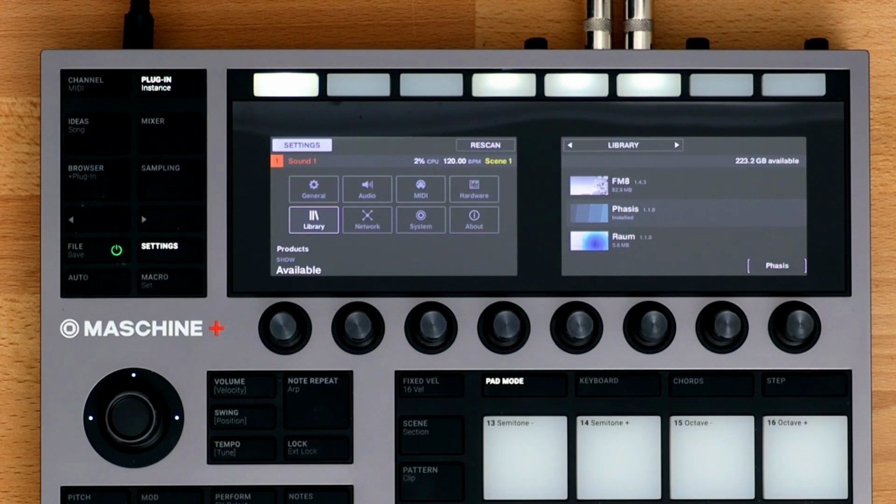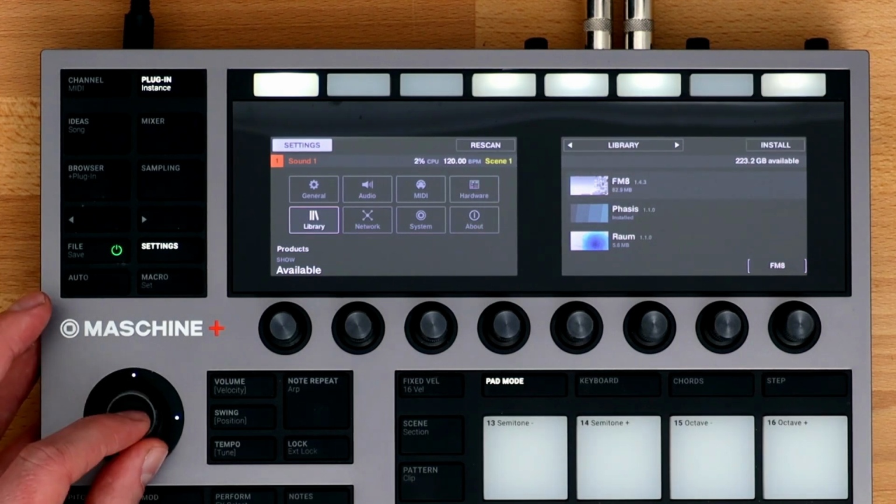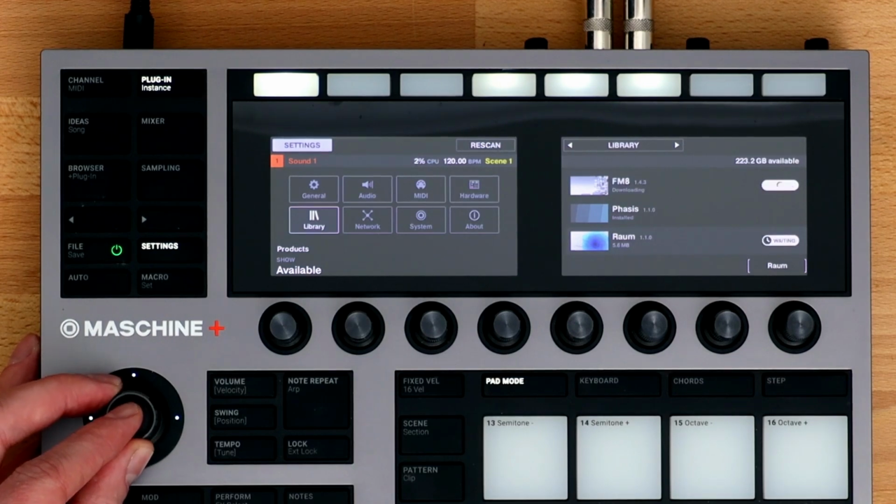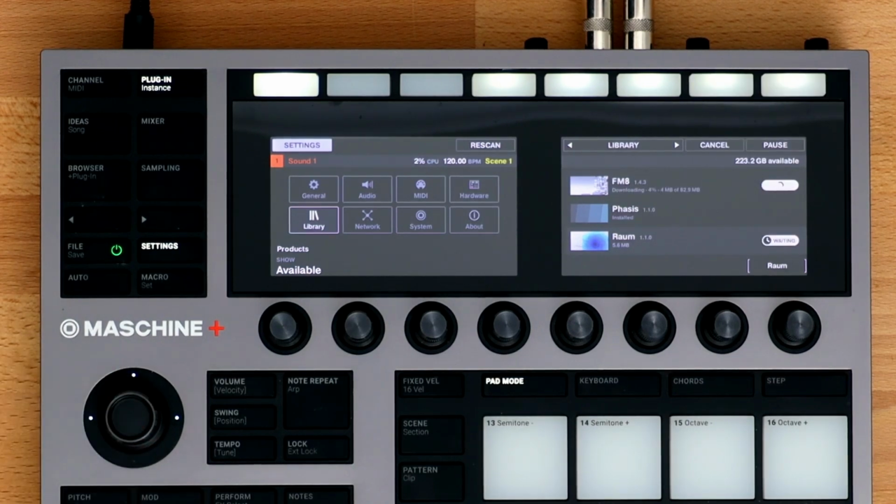Feel free to install what you like. I'm going to install everything that's in my available list. Once the instruments and effects are installed, you can now start browsing and loading kits.